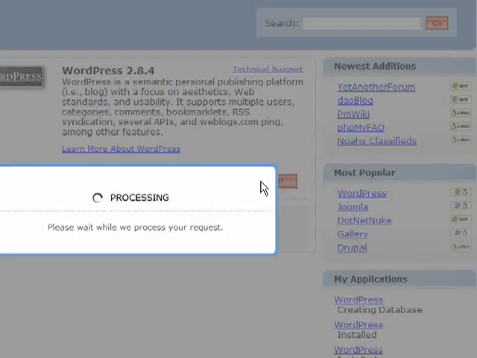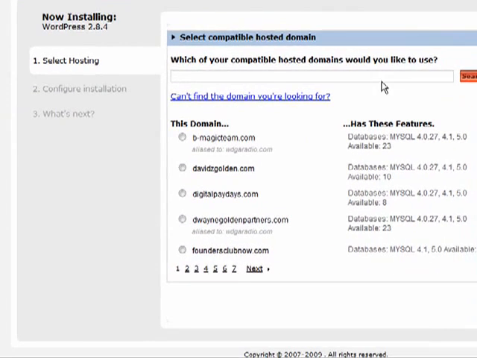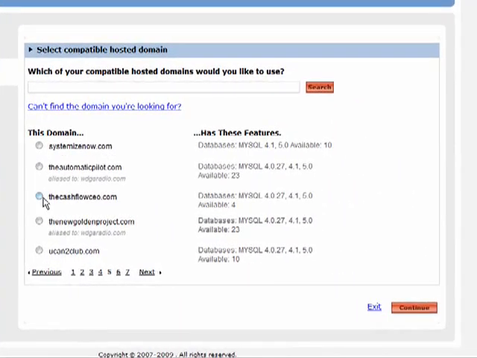It says Install Now. It'll process for a bit. And then once it's done with that, it's just going to ask you to choose the domain you'd like to install this on, and you just want to choose the domain, the same one you chose in the beginning. For me, that was this one. So you just want to check the checkbox and push continue.